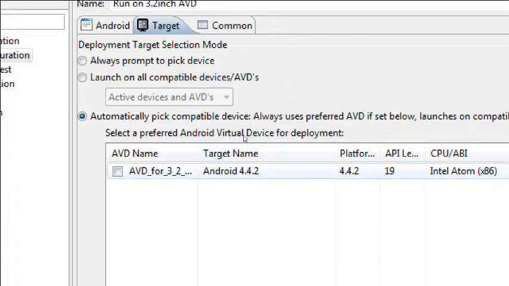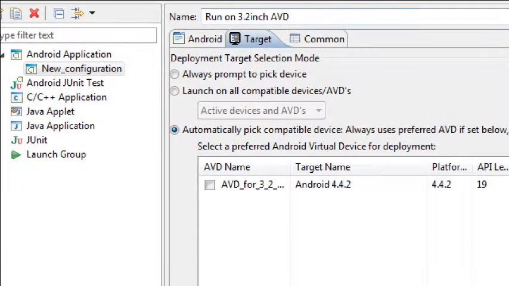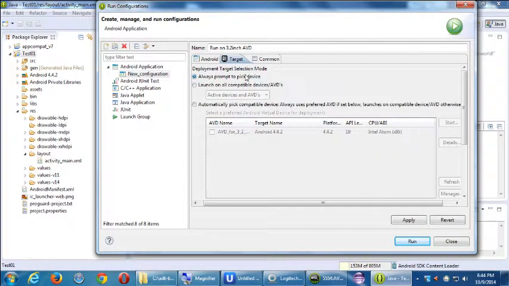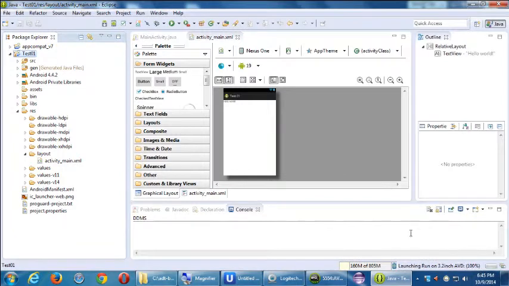Here it says, well, we can pick this one automatically. Even if we've got the real device set up, it won't show up. Trust me. What we want to select is Always Prompt. Always Prompt to pick device. Once you select that, you can apply and run.